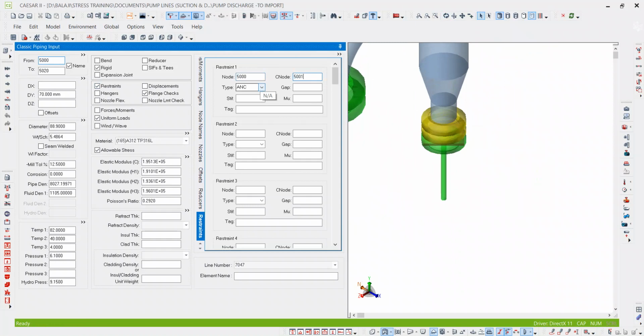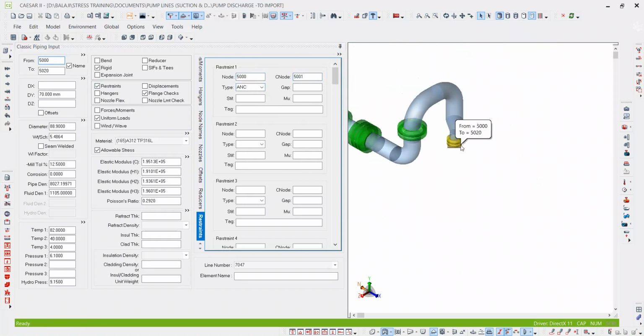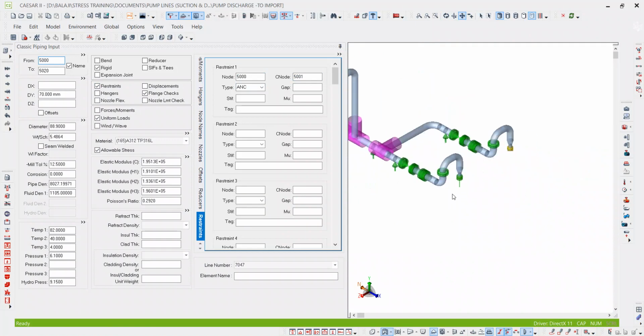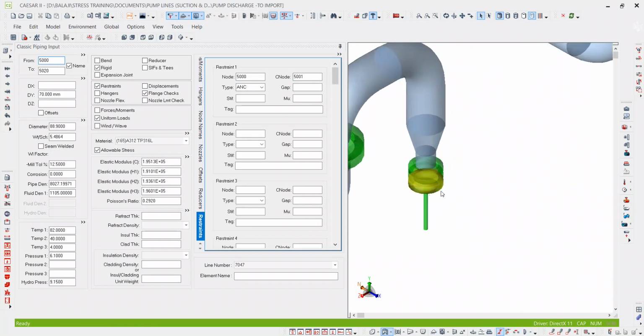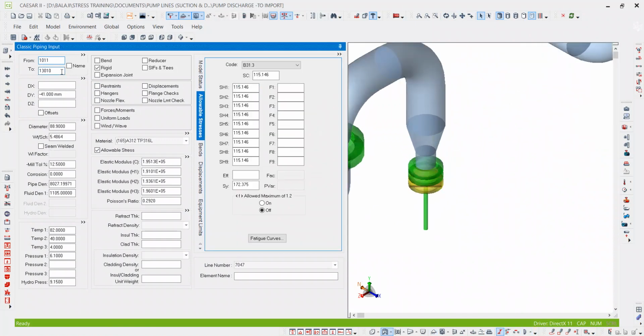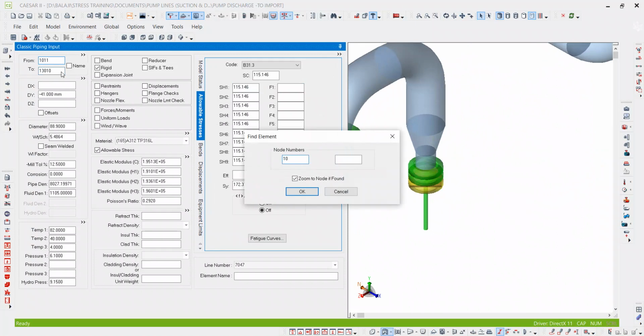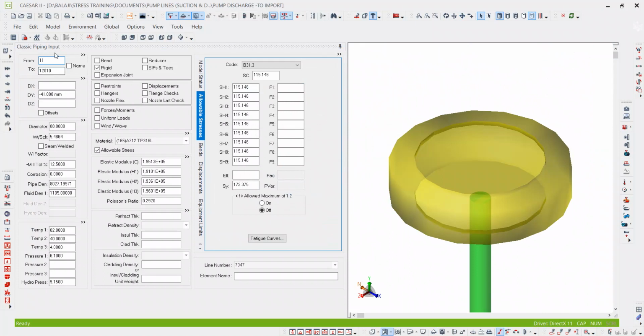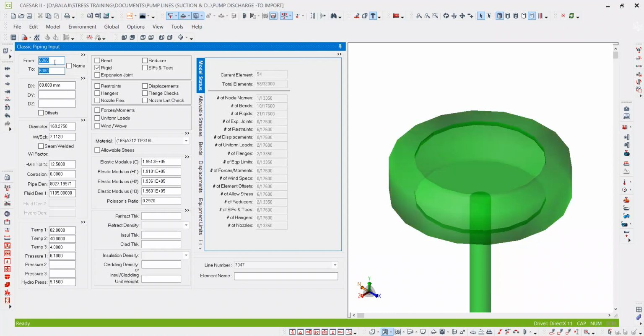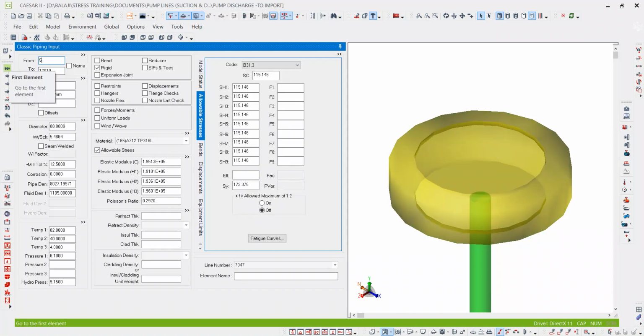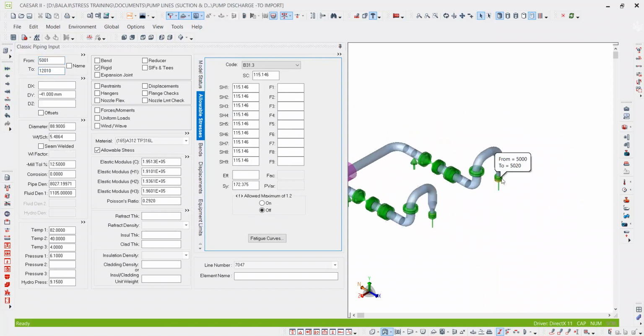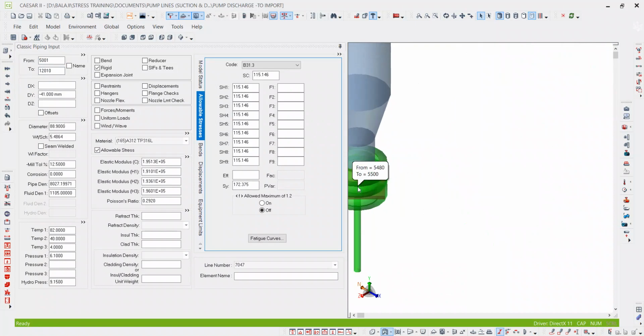Here I am going to change 5001, and for the pumps I need to change. 5001 means 11. Where is that? That 11 is there. No, here you have to change it as 5001. Now you see it is got connected.